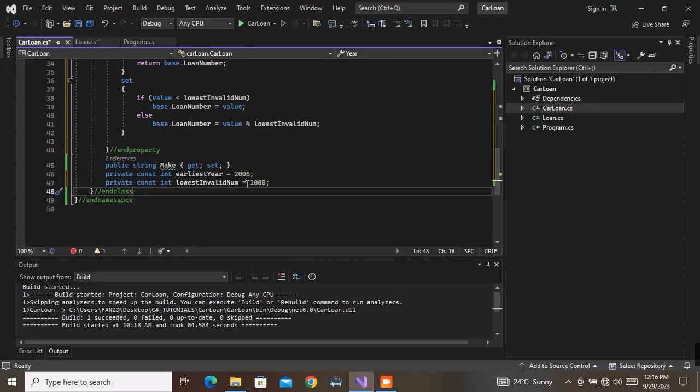Right. If a larger loan number is provided, the program will use only the last three digits of the loan number. Only the last three digits. So, suppose you enter a number 2000. And then I'm trying to make a calculation here. I am saying if that value you have assigned is greater than or equal to 1,000, in this case, we are saying that loan number will be equal to the value, maybe 1,000, 2,000, and so on, take the modulus of the lowest invalid number.